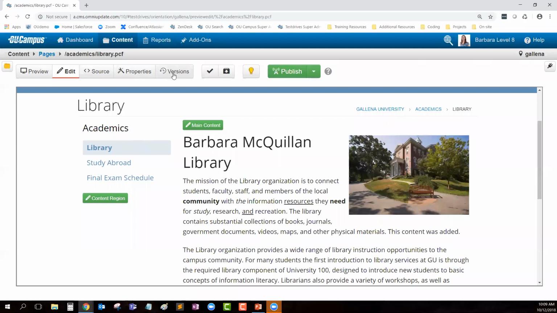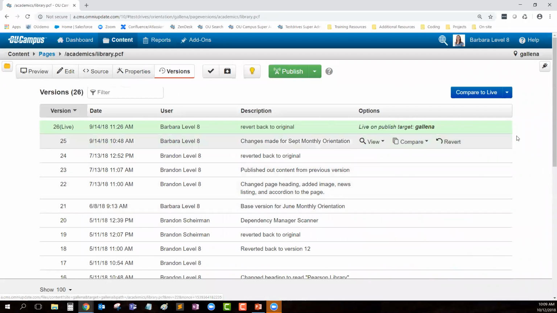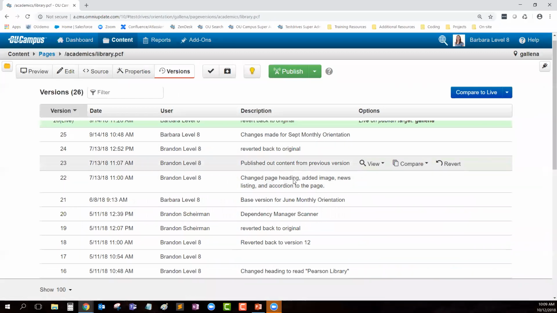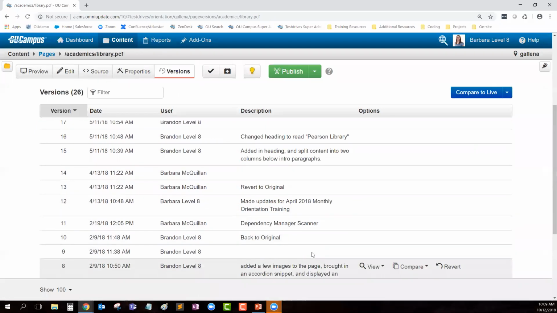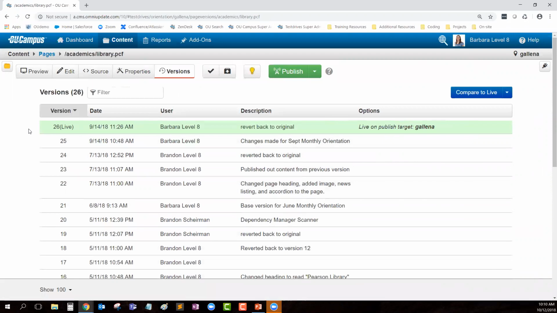I have a button up here called Versions. And this is going to give me a whole listing of all of the different versions of the page. Versions are automatically created when I hit Publish. So as you can see here, this page has been used pretty frequently in our previous monthly orientations. This line that's highlighted green, that's the one that's live. I can see all the way on the right-hand side, it tells me which published target it's live at. So if your institution has more than one published target, you'll be able to see which one this particular version is live on.